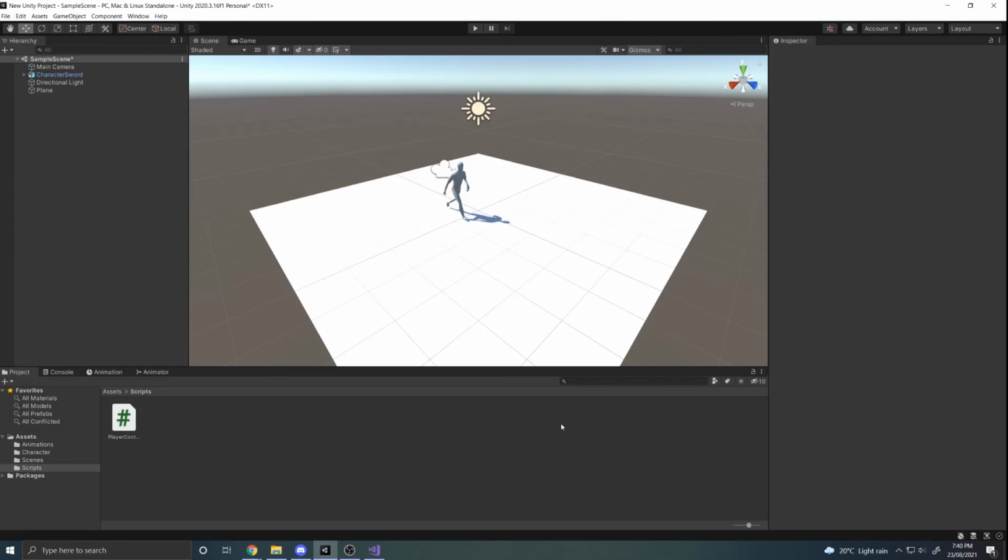Well, that concludes our tutorial for how to import animation into Unity from Blender, and a basic overview of how to use these animations within Unity.